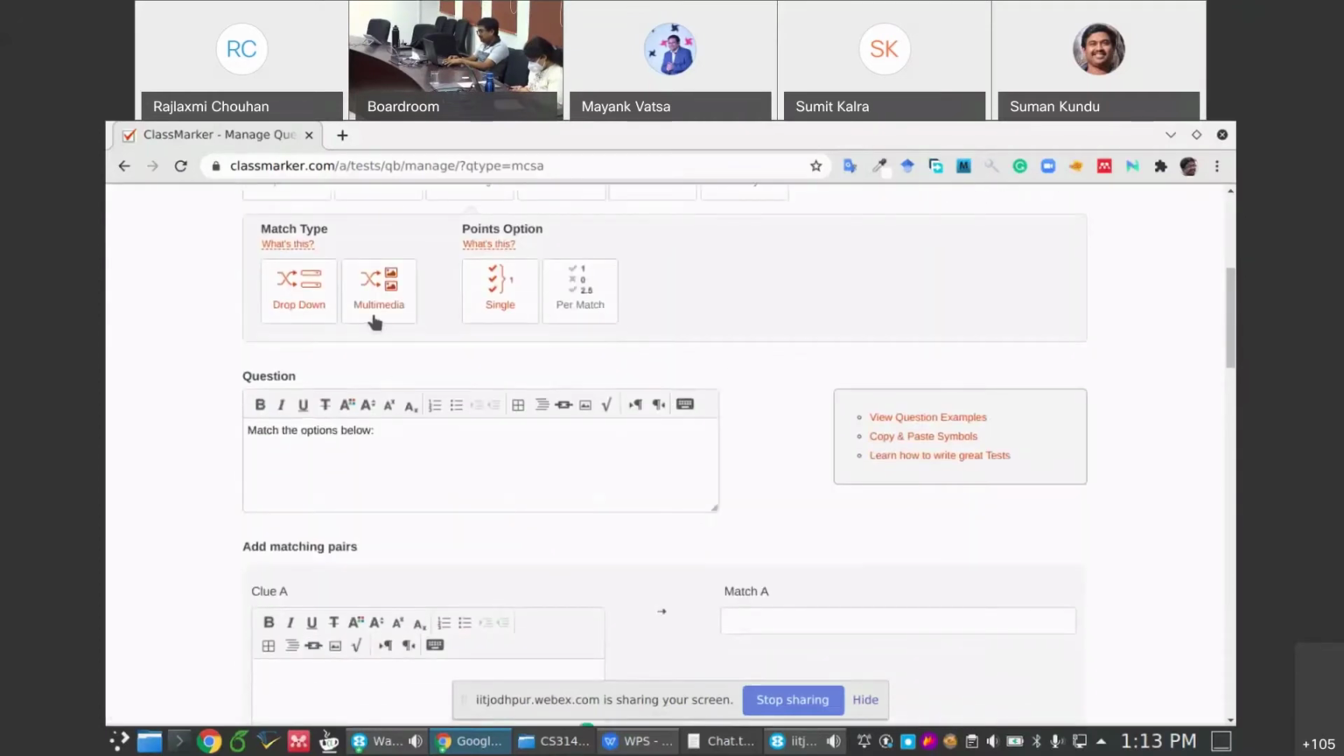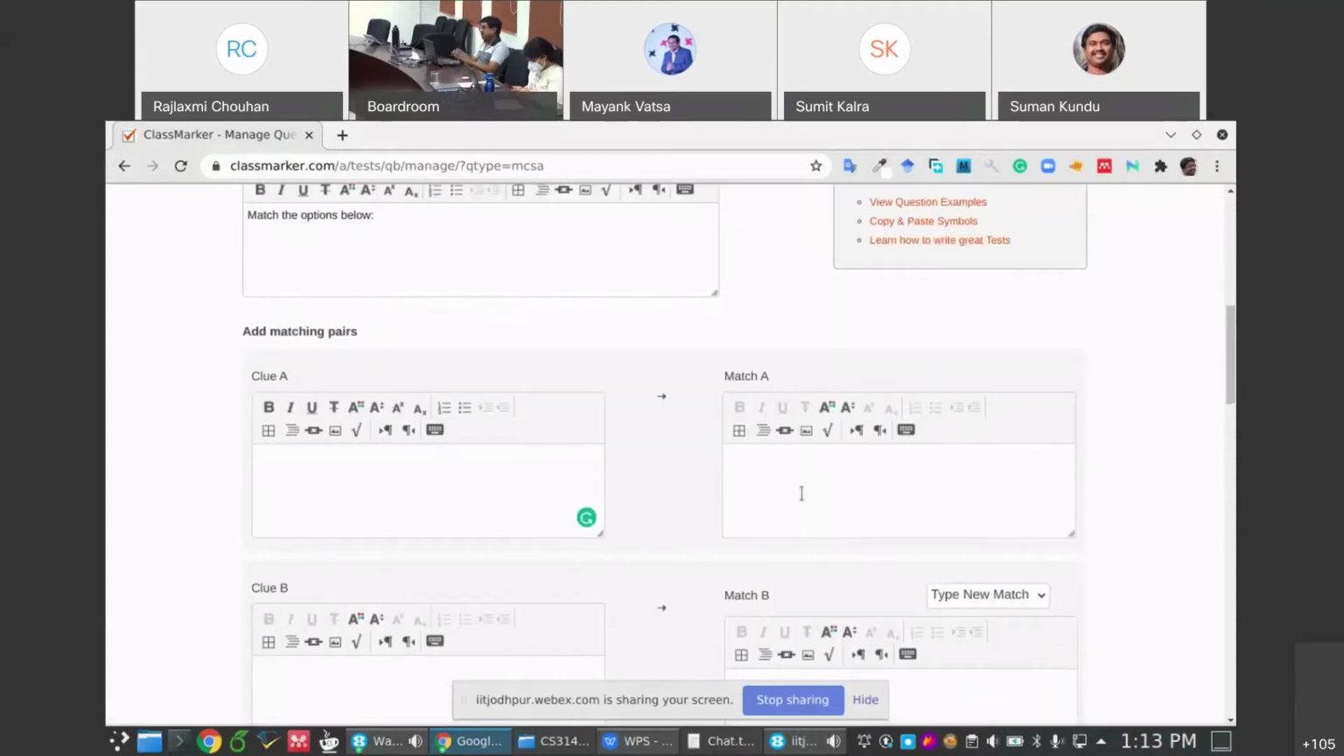There is also the option of a multimedia question. In the multimedia question, the answer is also a rich text editor. That means you can have an image or video as a matching option. So on both sides you can put images and videos.